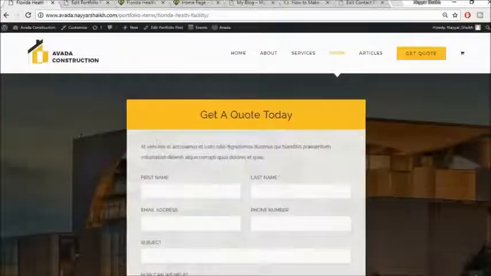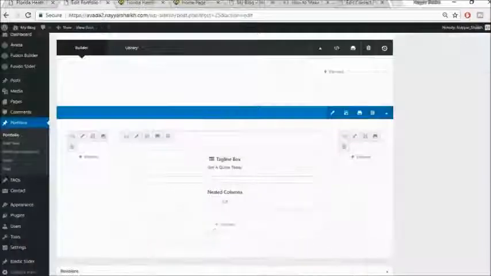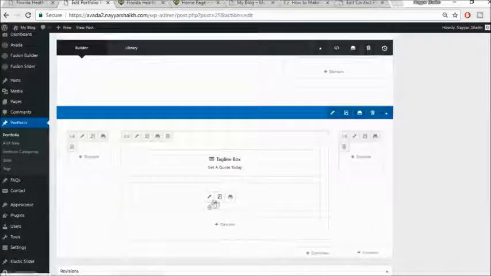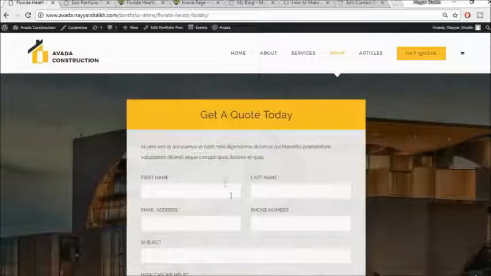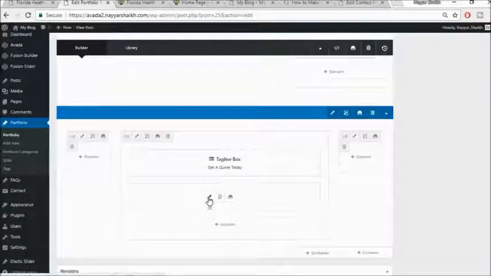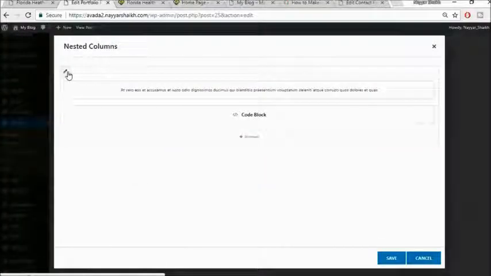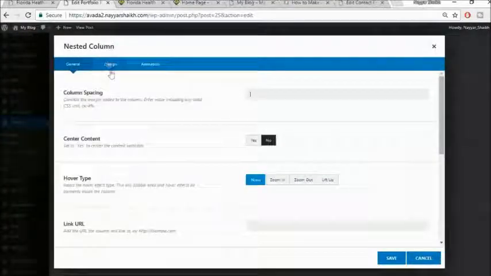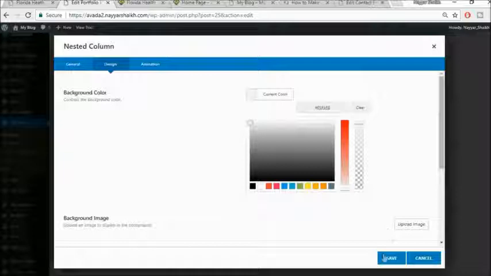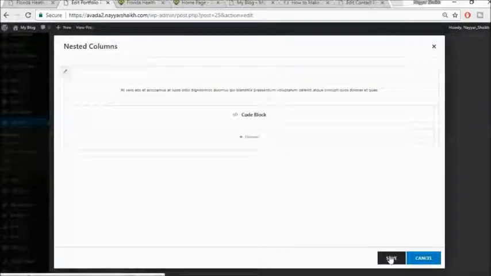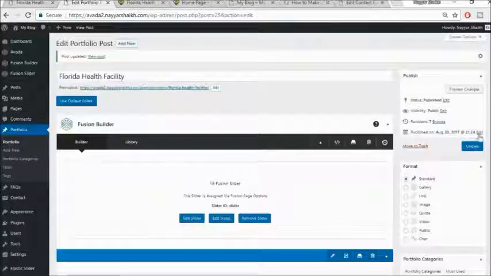Okay, so we have to put a background color to this thing, which includes this text box and the contact form. So that's why we created a nested column, so that we can apply a background color to both these things. Click on this nested column setting. Click on this setting button over here. Now go to design, background color, type in F5 for very light gray color. Okay, click on save. Again click on update.